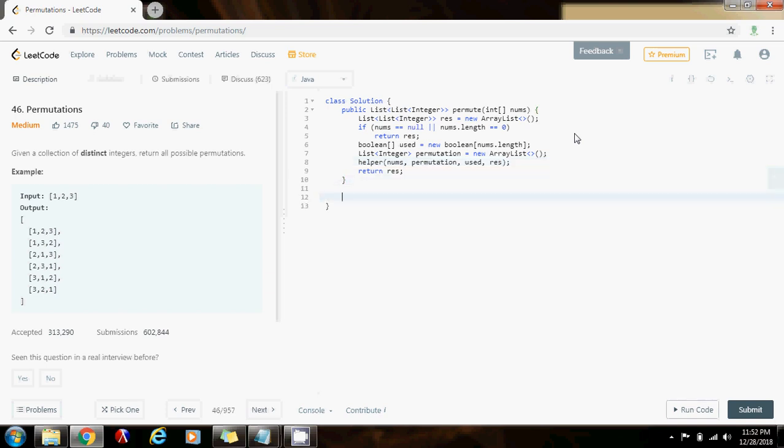Okay, so down here the helper method is gonna be private. It's not gonna return anything. It's gonna take as a parameter an array of integer nums, a list of integer permutation, an array of boolean used, and a list of integer, the final result.